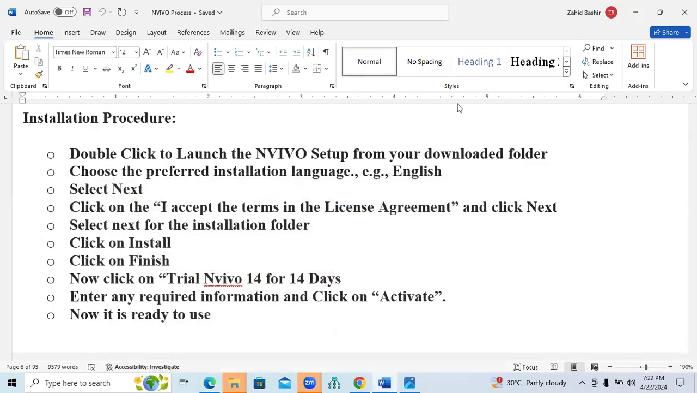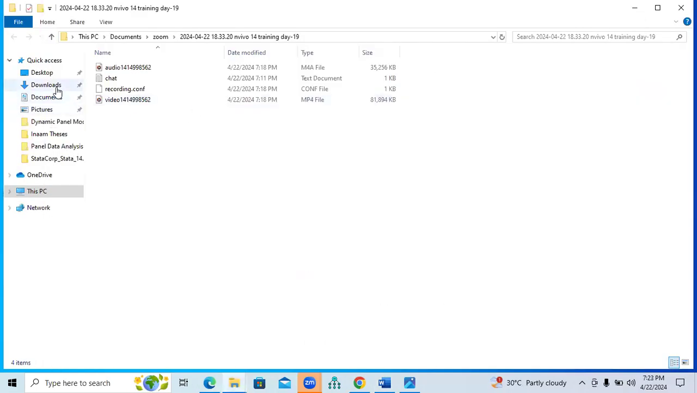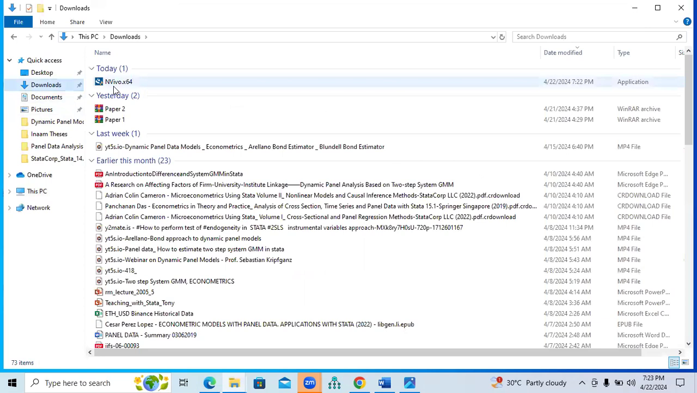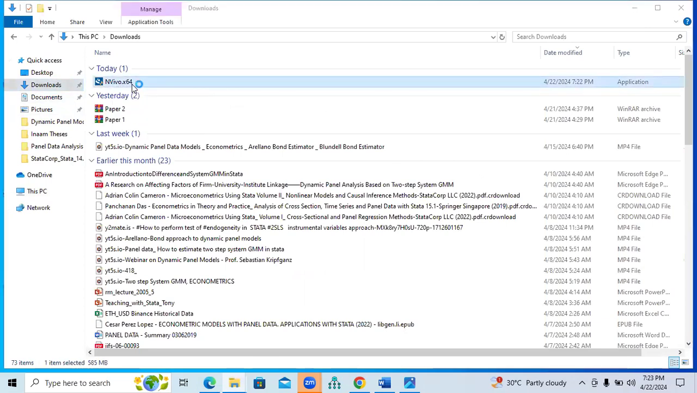So the software is basically successfully downloaded here. I just need to start the installation procedure. Go to download, double click the installation package like this, and it will take some time. So you just need to wait for a couple of seconds to start the procedure.